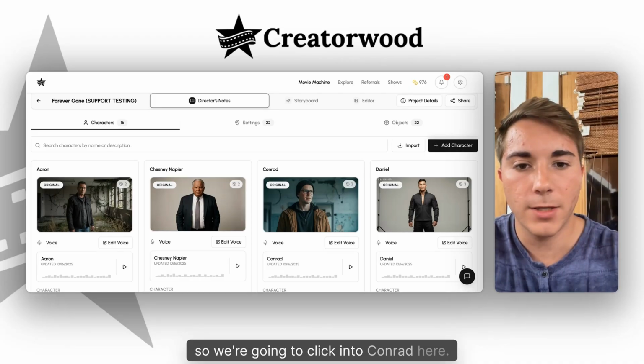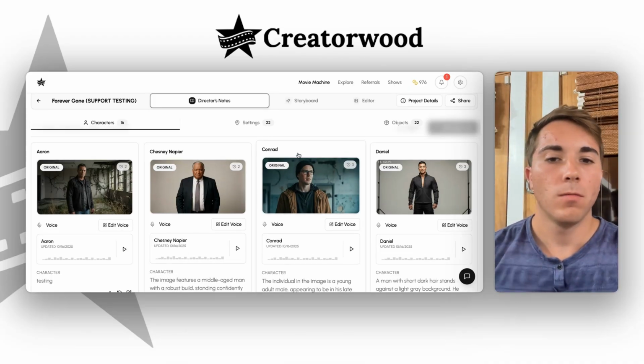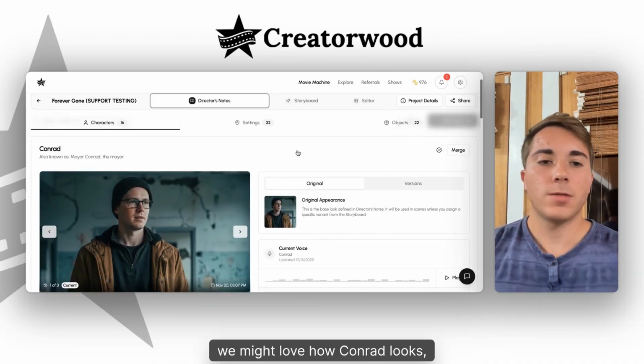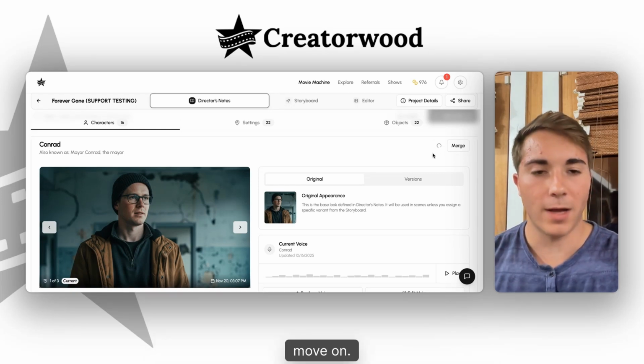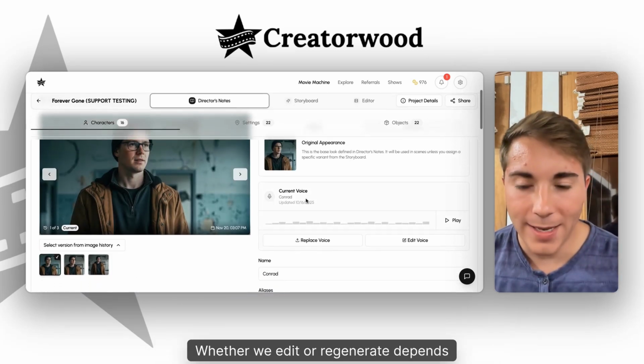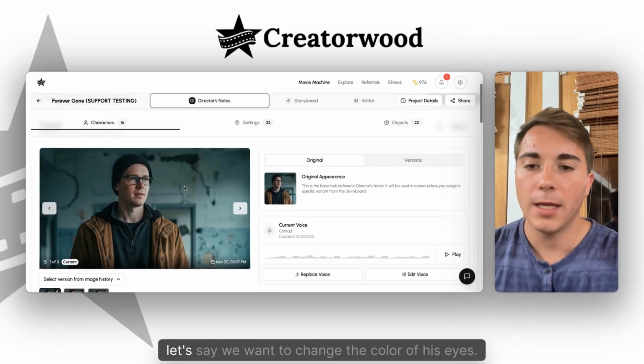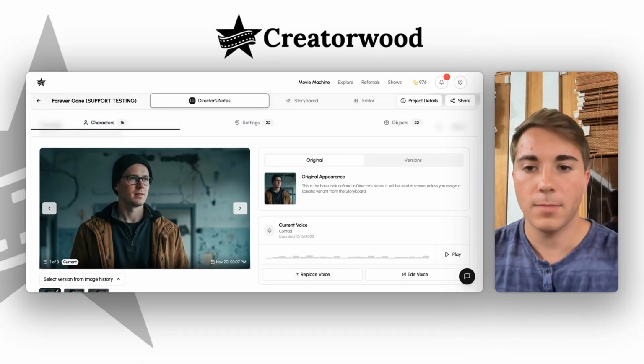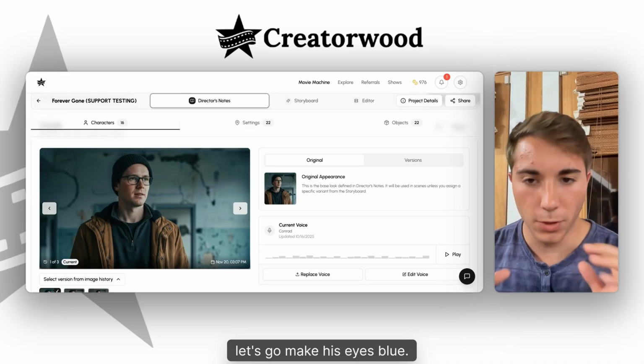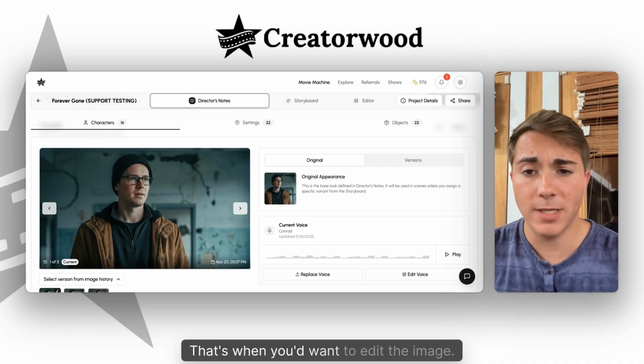So we're going to click into Conrad here. Now, we might love how Conrad looks, in which case we could just click check and move on. Whether we edit or regenerate depends on the type of change we want to make. If we just want to make a small change to this image, let's say we want to change the color of his eyes, easy. Let's make his eyes blue. That's when you'd want to edit the image.